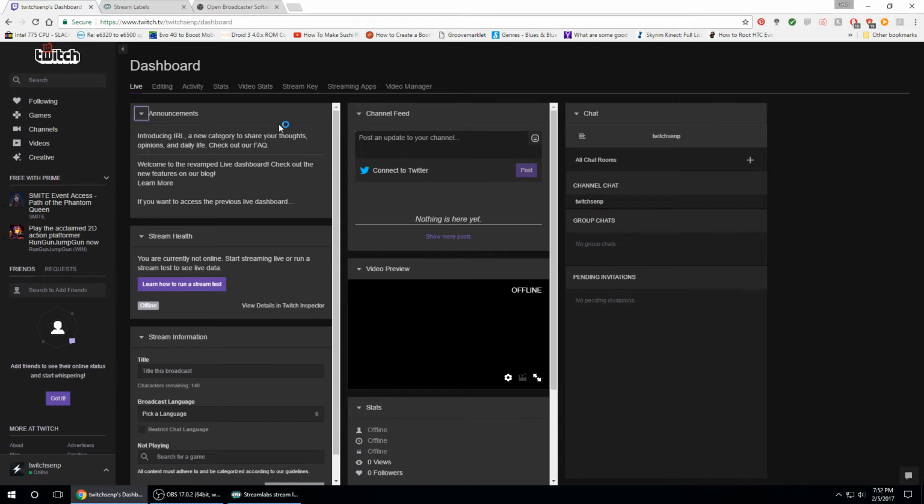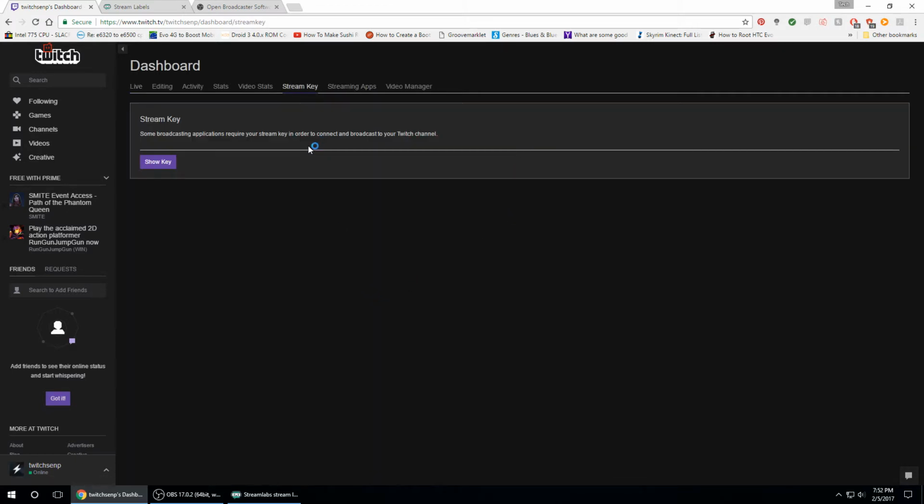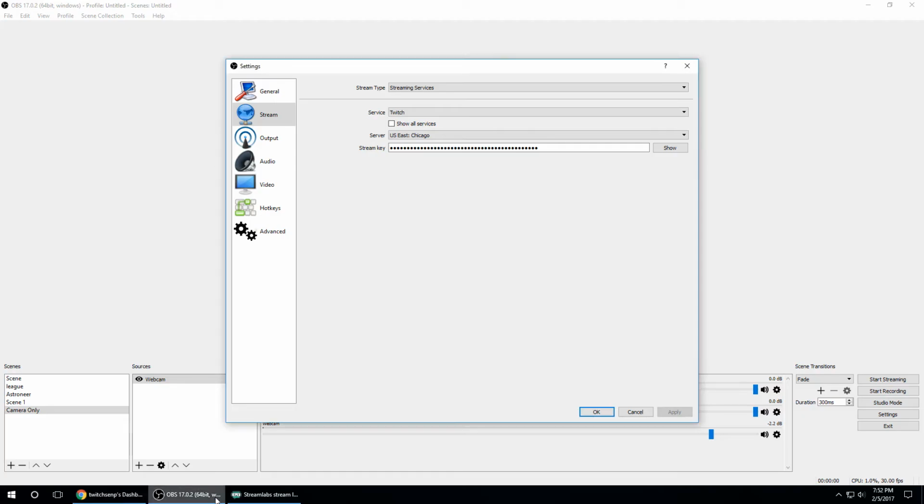The streaming key is right up here, one of these tabs, right here between the video stats and the streaming apps. You're going to click streaming key. Now, I'm not going to show you mine, but just go ahead. It's going to say some applications require a streaming key. You're going to click show streaming key. And when you click your show streaming key, you're going to go back to OBS, copy and paste it right there. You're all done. You will now be able to stream to Twitch.